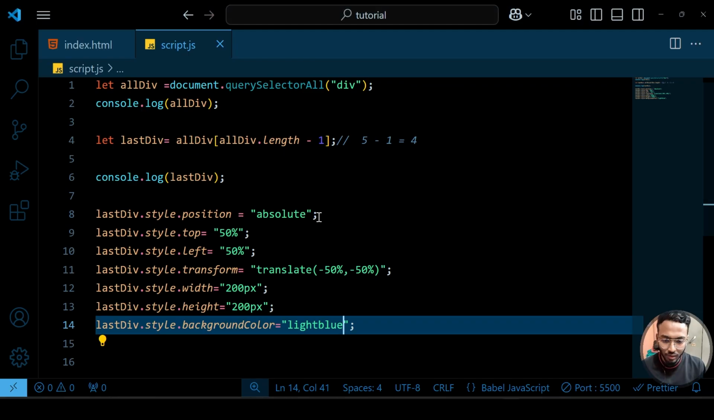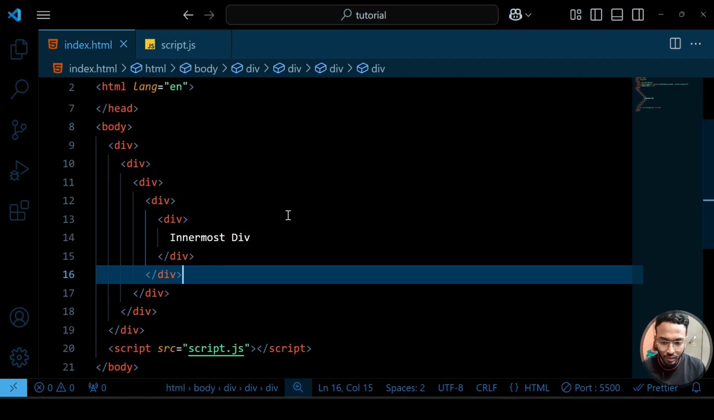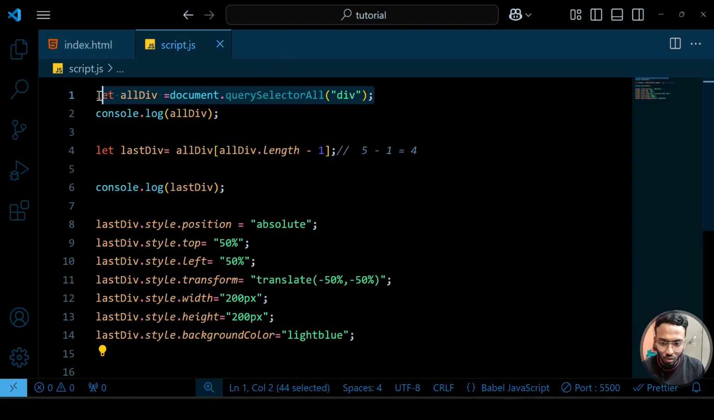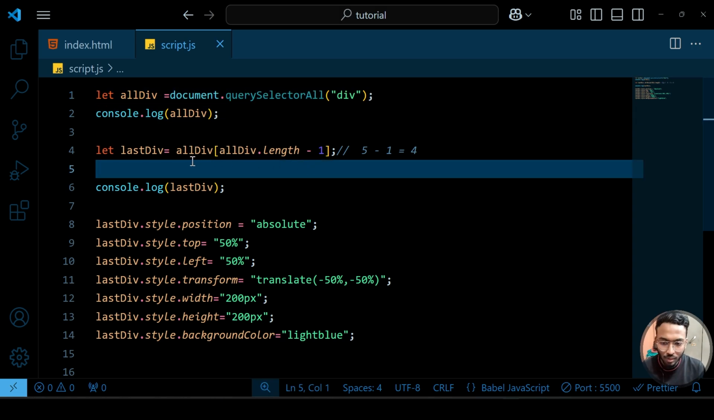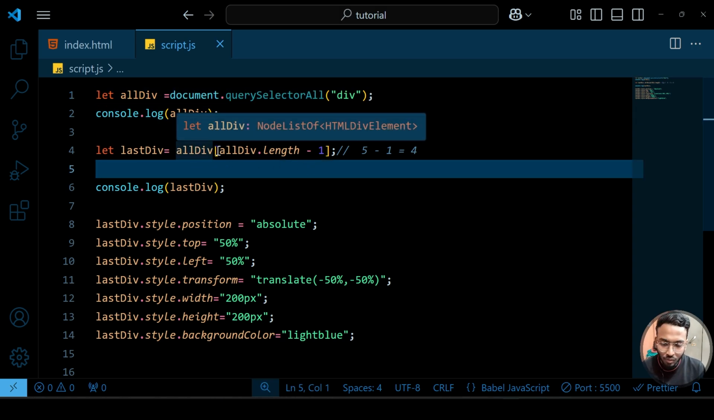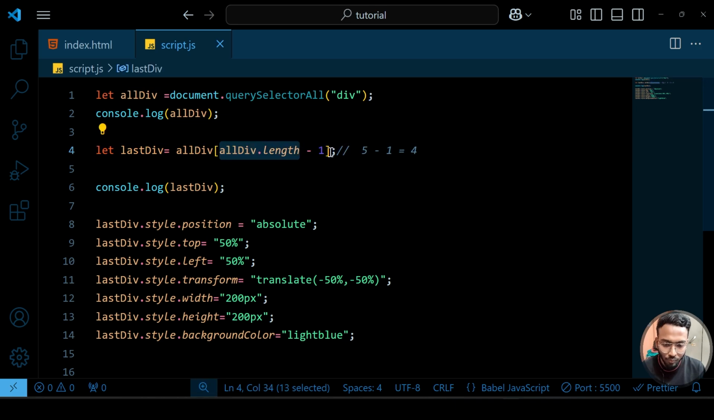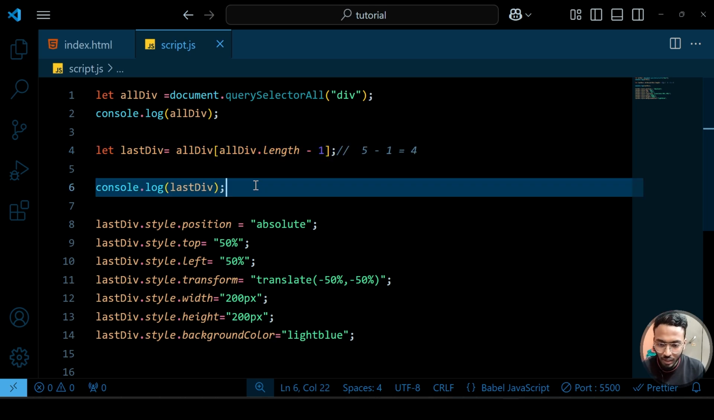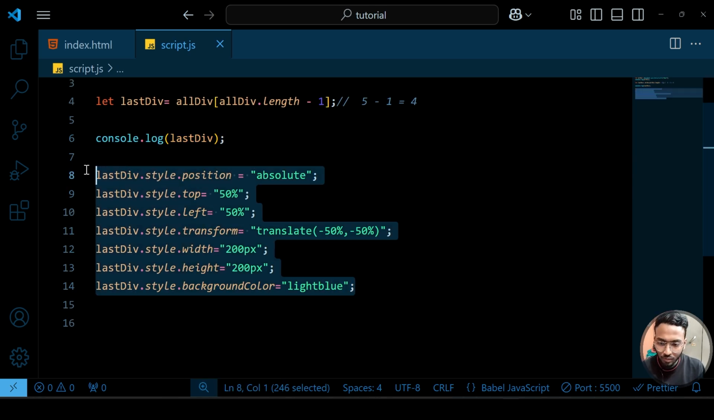By using this method, suppose you had 10 or maybe 20 divs. You could simply use this method, that is querySelectorAll. It will select all divs for you, and then to get the last div, you need to use the length property and simply -1. So it will give you the last node, maybe the last div that you will have, and then simply style it however you want.